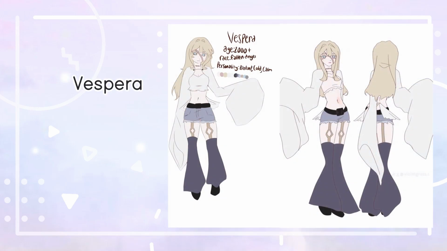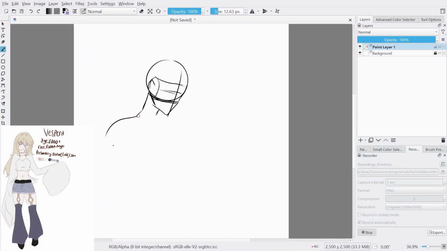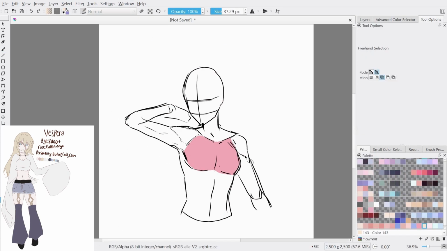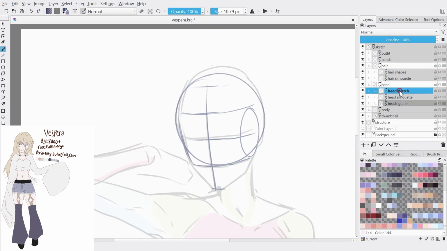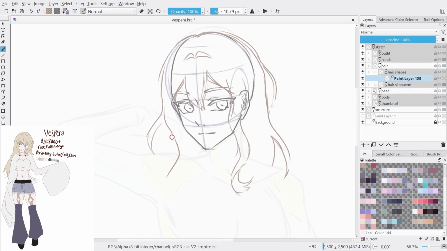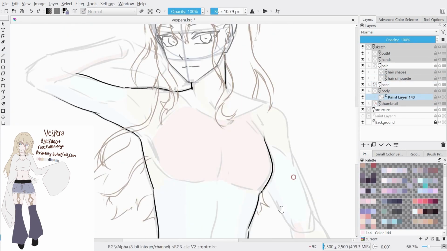Next, let's move on to the third character, Vespera. Here I don't have the username of who submitted the design, but feel free to leave a comment if you're watching this. Vespera is a fallen angel. She used to be a guardian angel, which would be the highest class of angels in her world. She got demoted to being a fallen angel when she accidentally killed children that bullied the human she was guarding.